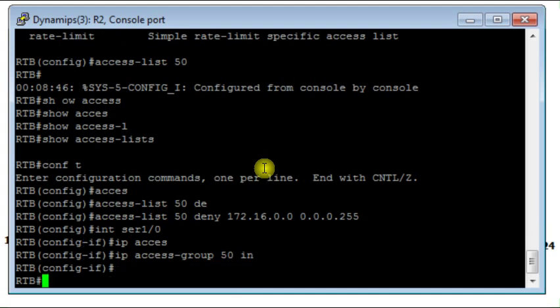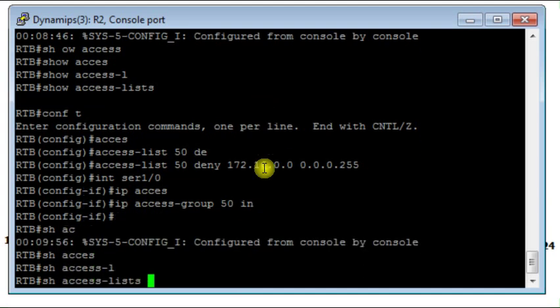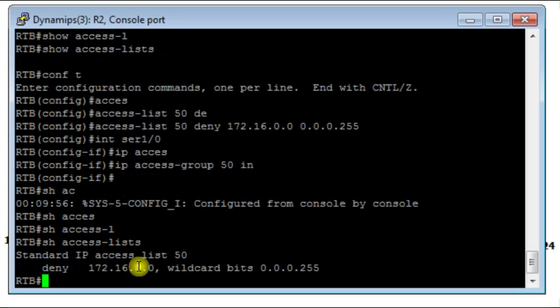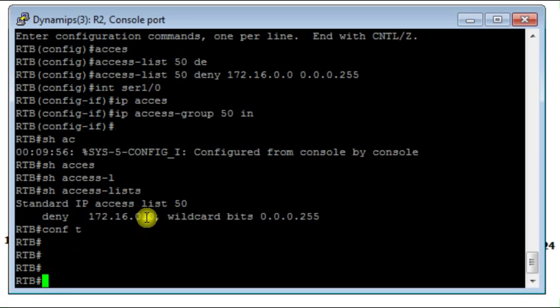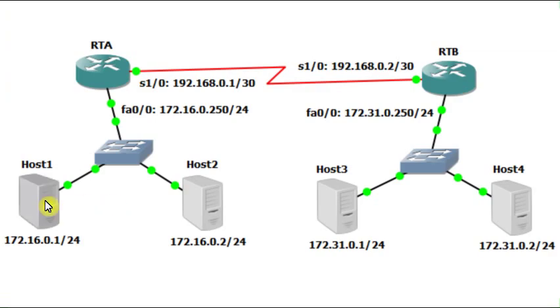Okay, so let's check again if the access list is properly applied. Yes, this is the implementation of the access list. Then we go for testing. We'd like to test from host 1. I'd like to ping host 3 or host 4.